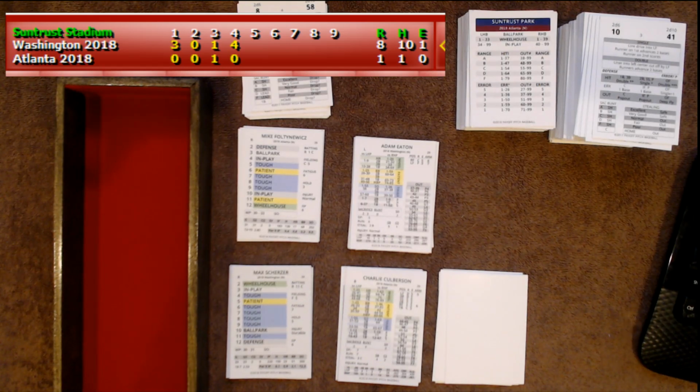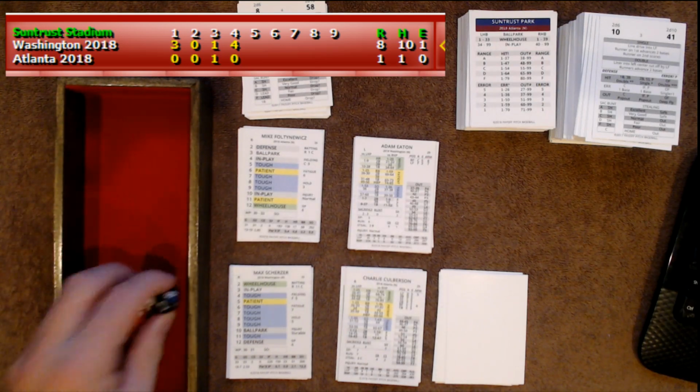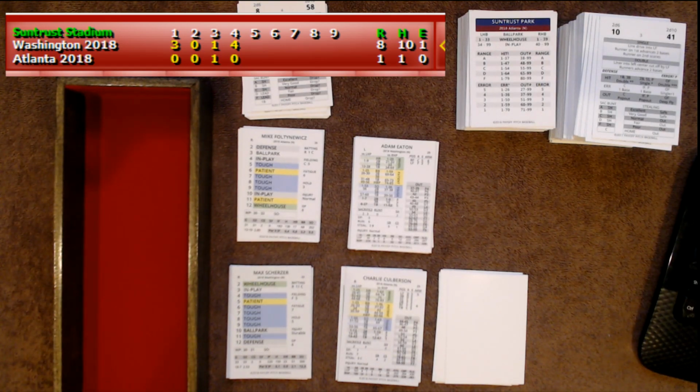Adam Eaton is 1 for 3 on the day. I'm sorry, 1 for 2 and a walk. 7, tough 26. Strike him out. Strike him out looking. That is strikeout number 1, 2, 3, 4, 5, 6. 6 strikeouts for Fulton Evowicz. Can't believe it's an 8-1 ball game.